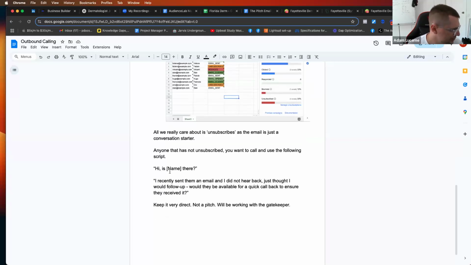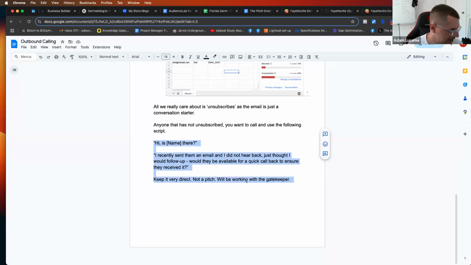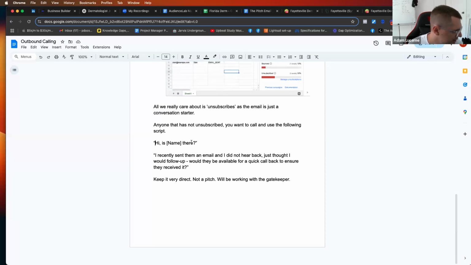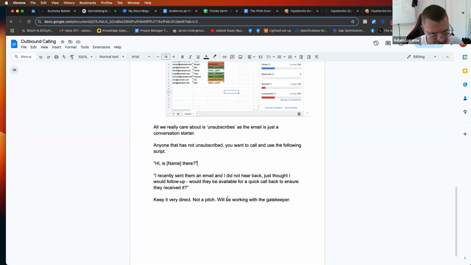Then you just want to hit up the gatekeeper. It's probably going to be the gatekeeper. Maybe it's a small operation. Like I said, in 15% of the cases, people actually put their personal number on the directories, which is why I love the directories, because they put on their mobile because they want to get those calls. All you're going to say is, hey, is name there, right? And they're either going to be like, this is name speaking.